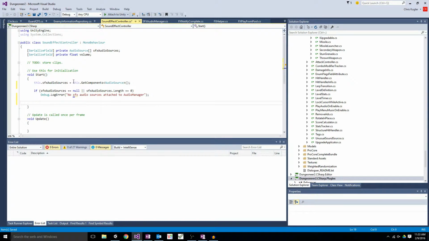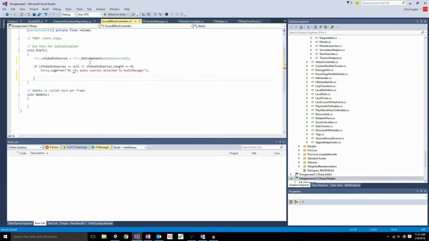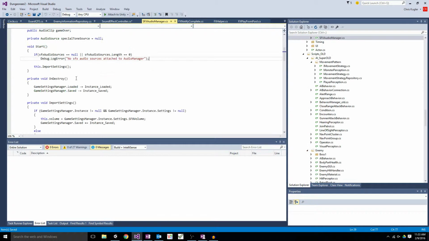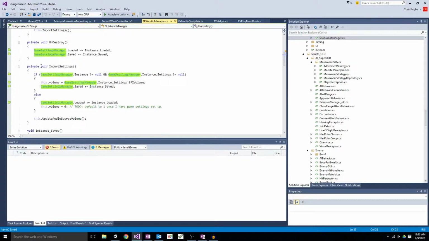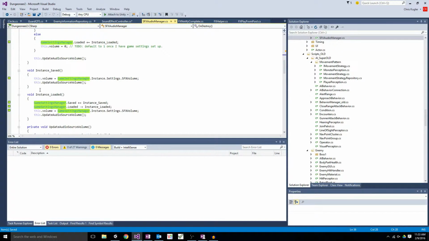Now, about volume. I'm not sure what to do about volume yet, so we're just going to leave this set in the editor. I don't have a game settings mechanism yet for this game. I've got one from a previous one that I might reuse the same type of setup with, but for now we're going to skip that, which includes this game settings loaded and saved stuff and import settings.